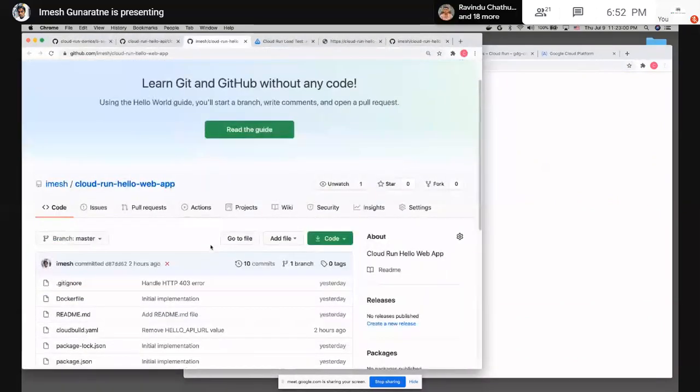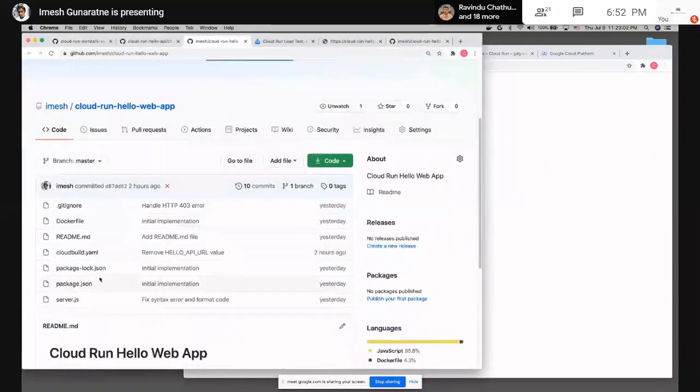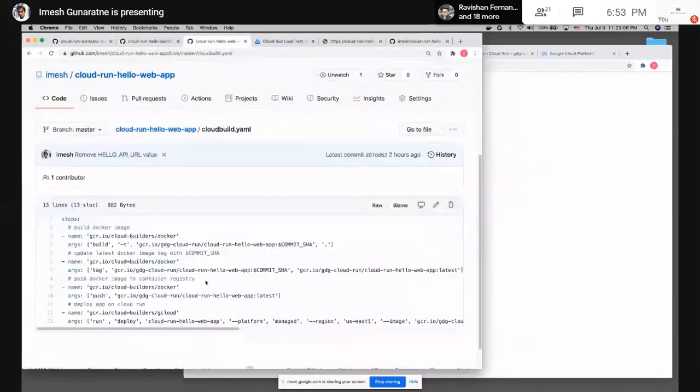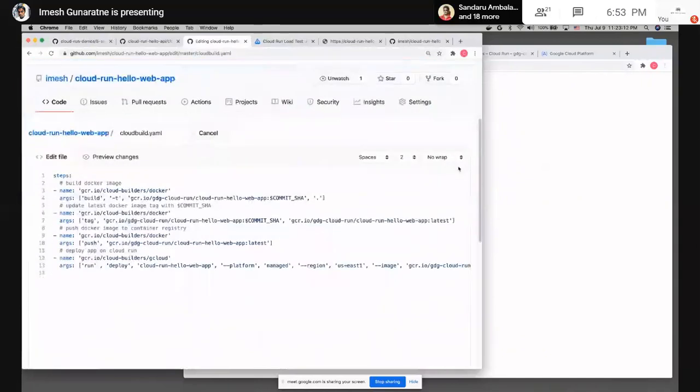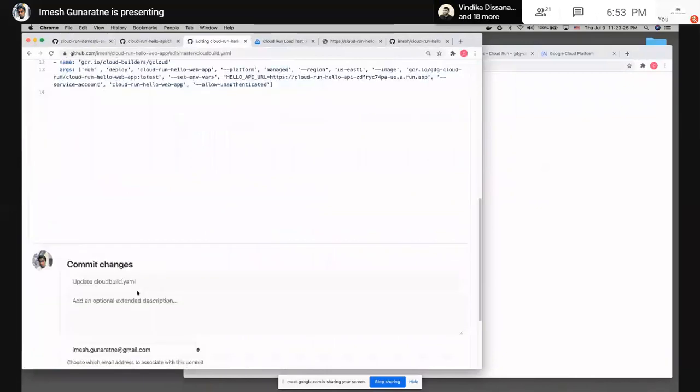So in the Cloud Build YAML file, we have defined an environment variable. If you check here, we can pass the API endpoint URL to the app using an environment variable. So I just added the latest URL and I'll commit this.